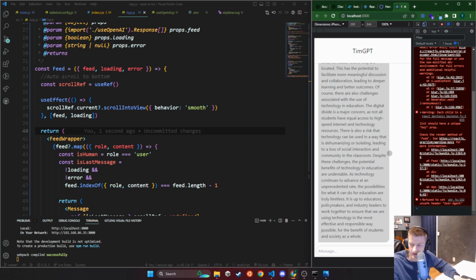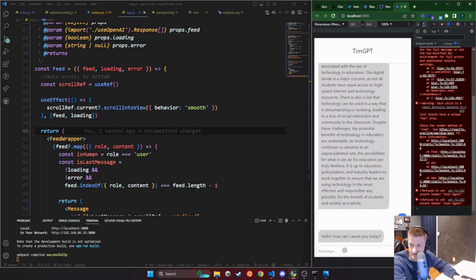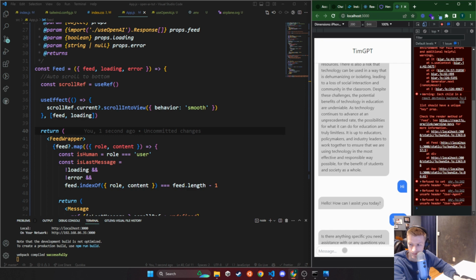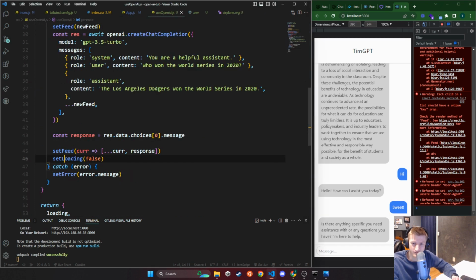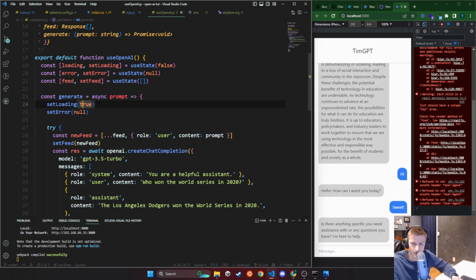Oh my gosh, I didn't realize how long 400 words was. So the point of that was, if I say hi, see, it scrolls. Sweet. Okay. What I want to do is make the loading.